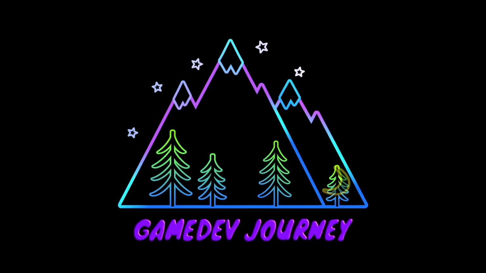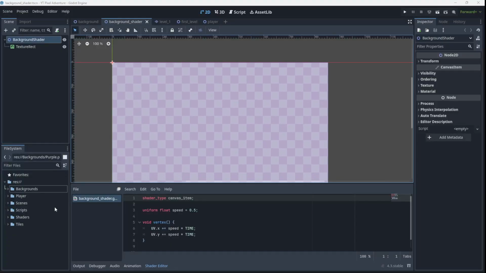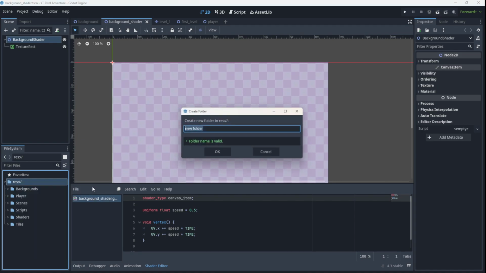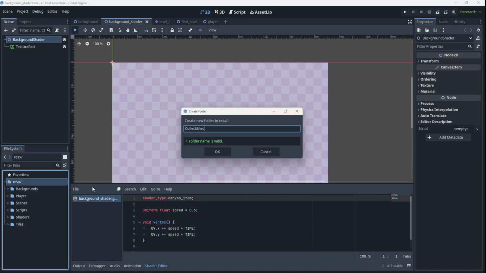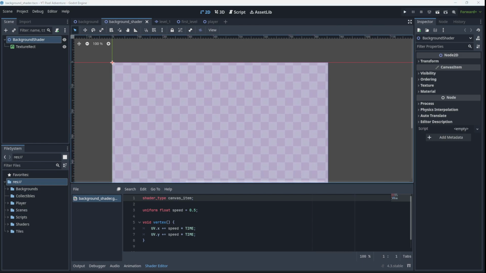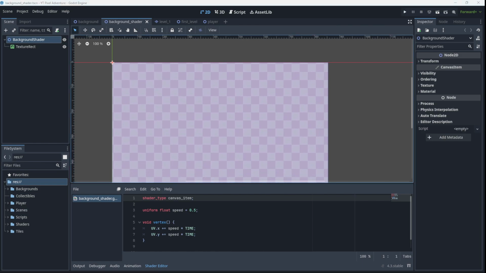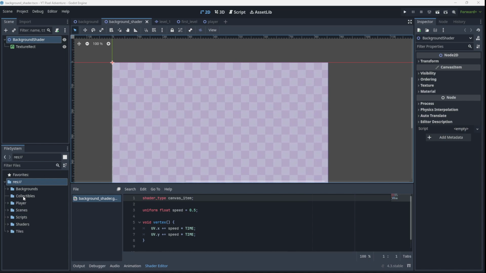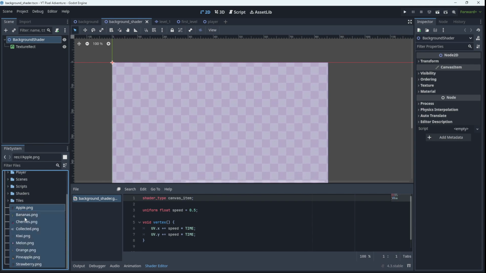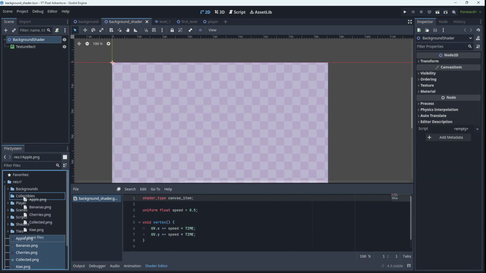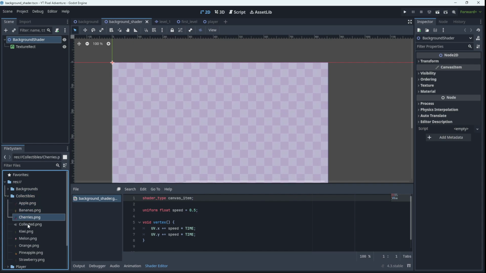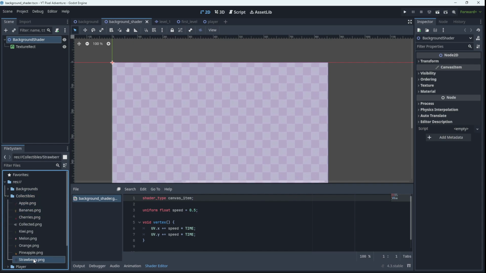Okay, to begin with, I'm going to create a new folder here called collectibles. And I'm going to drag and drop all of the fruits from the fruit folder into this collectibles folder. And they went to the wrong place, so I'm going to move them into collectibles. So here in collectibles, we now have apples, bananas, cherries, and we're going to use the strawberry.